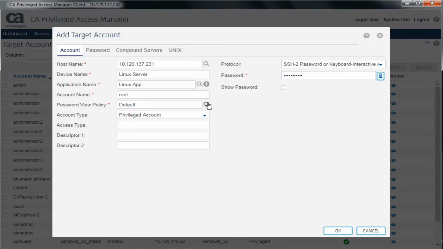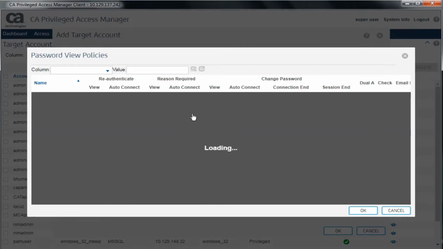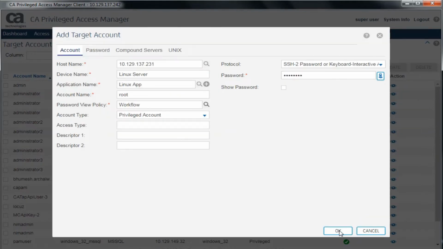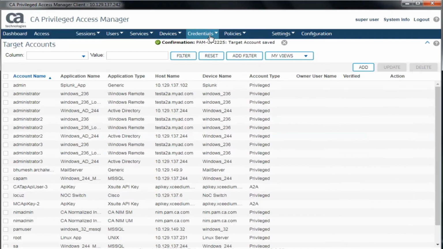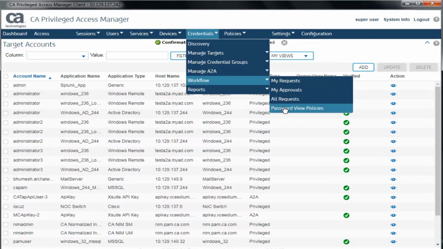I select a password policy, which is nothing but a workflow policy, so that there is an approval required whenever a user tries to access this device, right? I just say submit here, and that's it. The root account gets vaulted into the system. I'll just show you the workflow which I used.